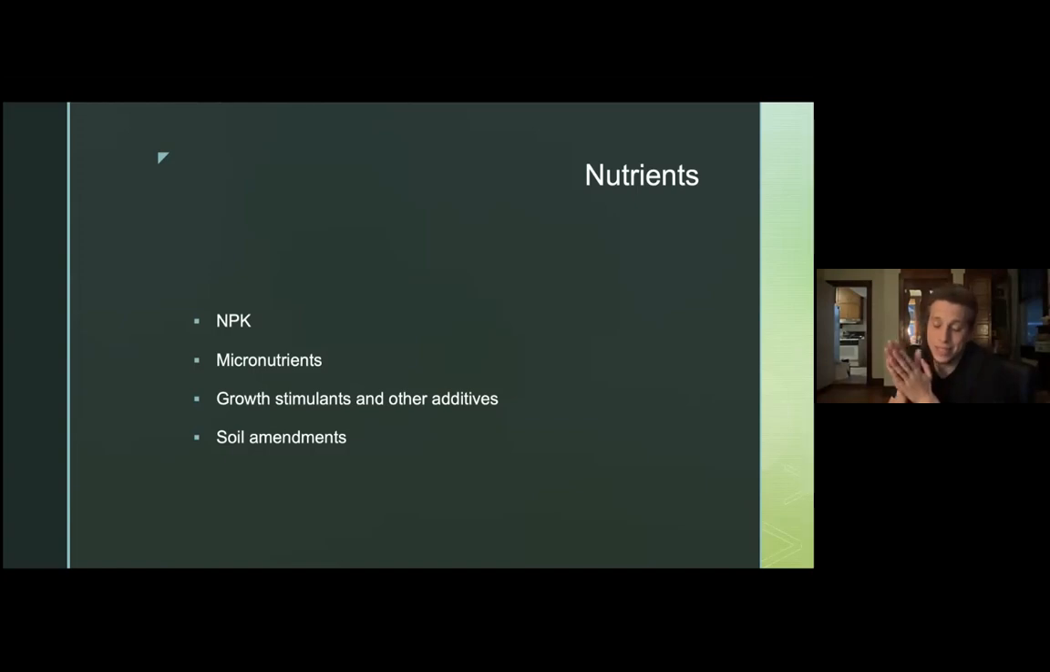Unsulfured blackstrap molasses is good because it feeds the microbes in the soil. So the happier your microbes, the happier your plants. Aloe and coconut water work throughout all stages of plant growth. While they might be more helpful in the seedling stage, they certainly are always welcome.